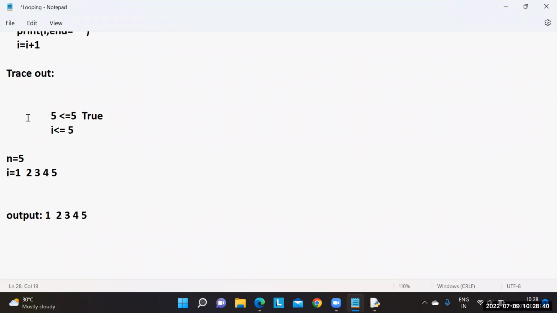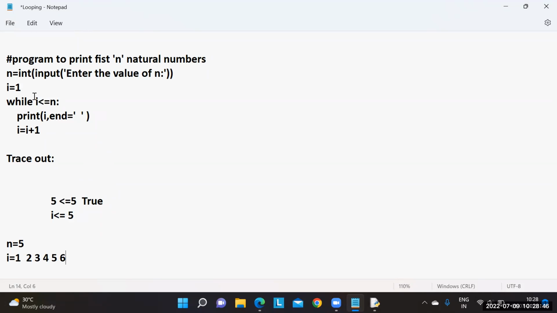And update the i value by 1. Right? So 5 plus 1 is equal to 6. Again check the condition, i less than or equal to n. This time what is the i value, guys? 6. 6 less than or equal to 5 is nothing but false.